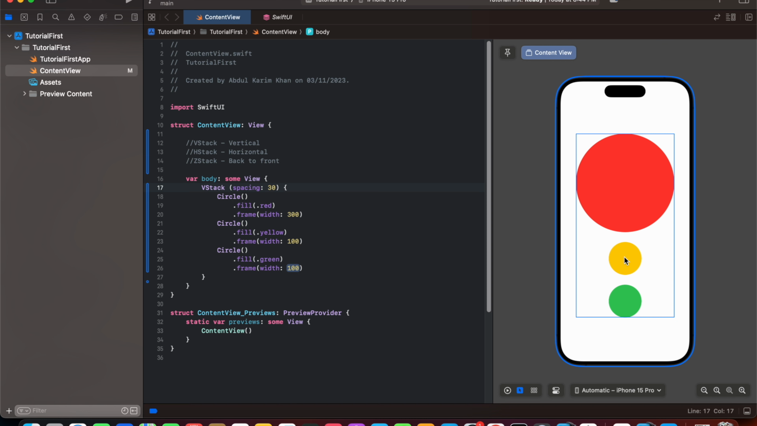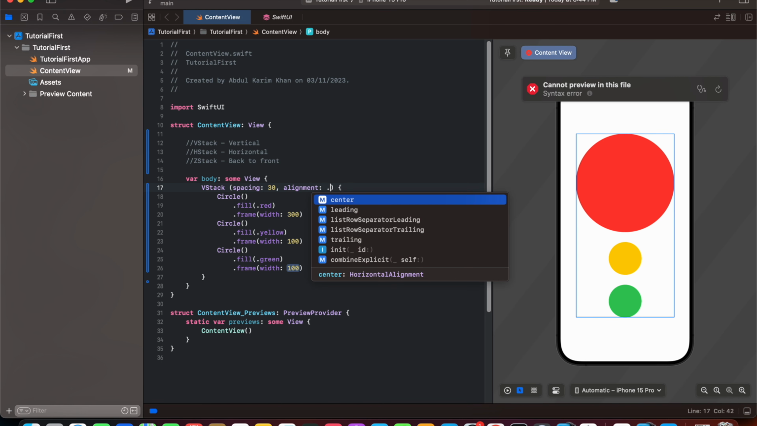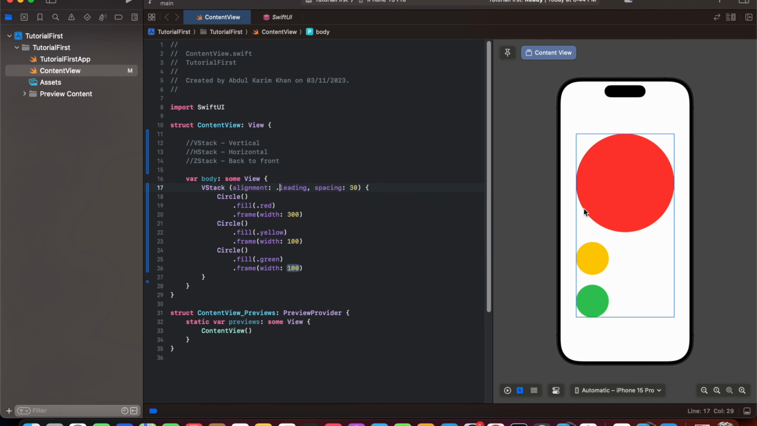Now if I need to align these circles to the leading, we can introduce alignment to our VStack and we can give leading. So the circle will be arranged to the leading. Now the circle will move to the leading of the frame of our VStack. So the frame of the VStack is determined by the views inside the stack. So here the largest view that we have is a circle with a frame width of 300.